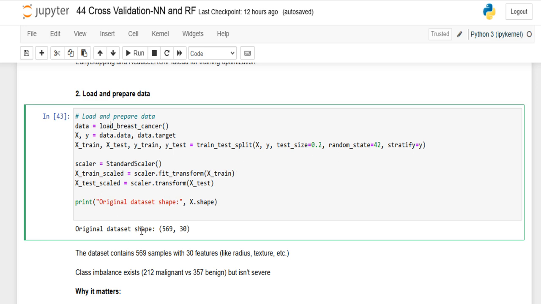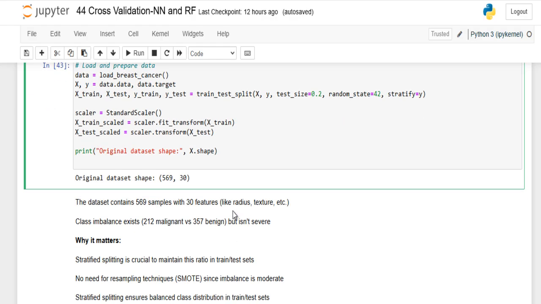This is the shape of our dataset. We have 569 samples with 30 features, so the rows versus columns. We have features like radius, texture, and so on. Class imbalance exists here: we have 212 malignant and 357 benign, so the benign is higher. This is not severe, it's manageable.